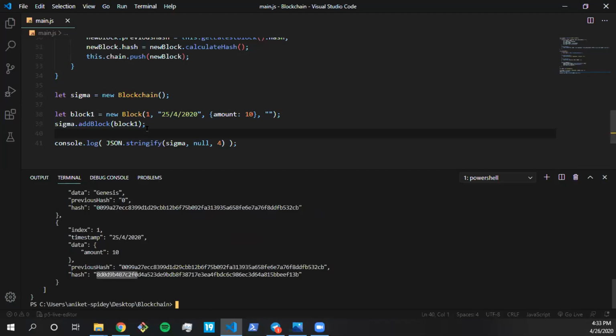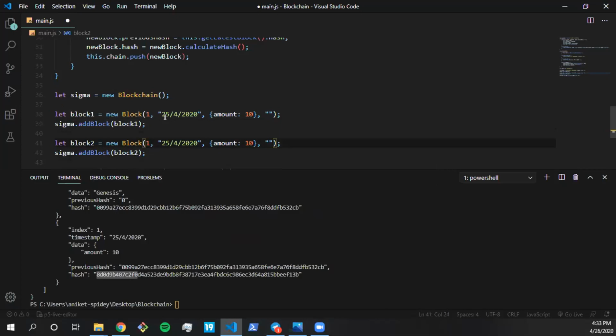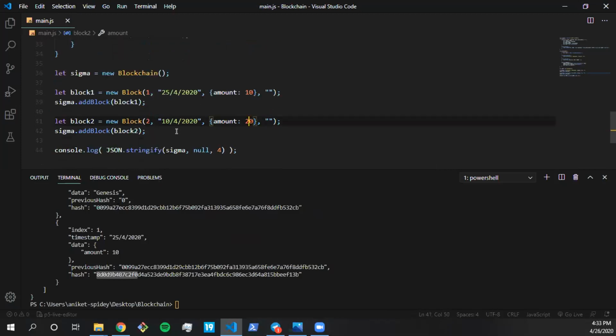All right. So let's just add another block for just an example. So I'm just going to copy paste, name this block 2. I'm going to add block 2, make the related changes. So this is as 10, amount is 20. Right. So I save my code, and now I'm just going to run it again.